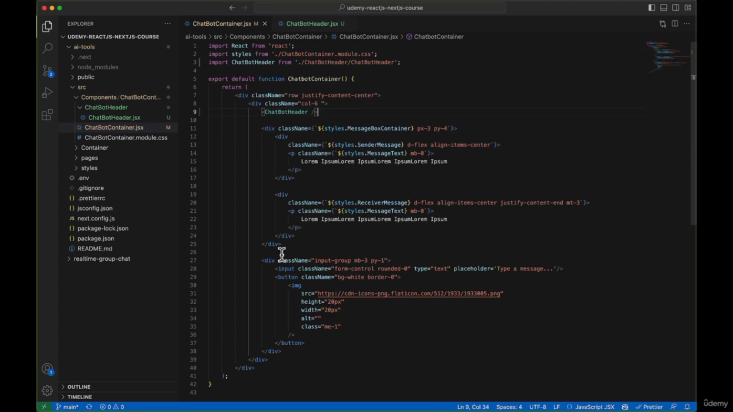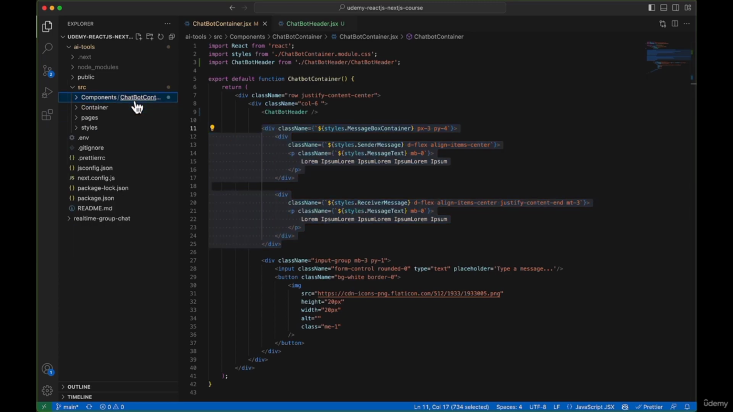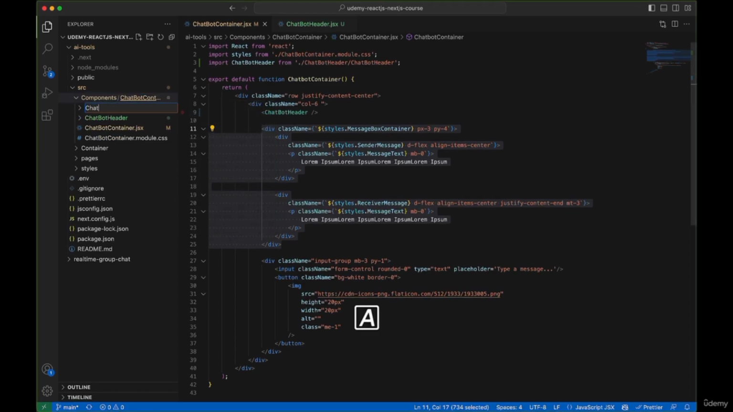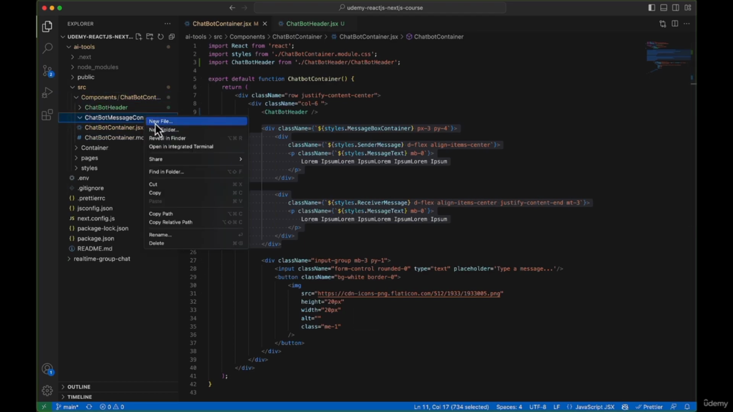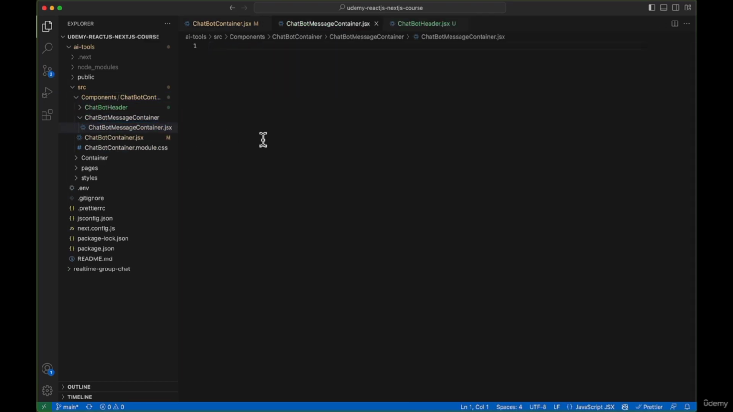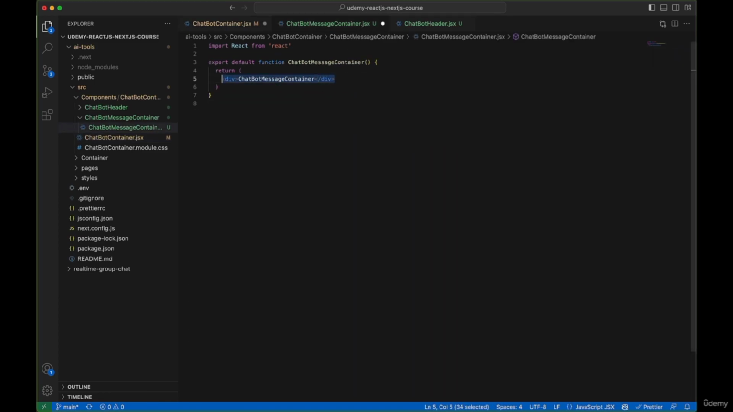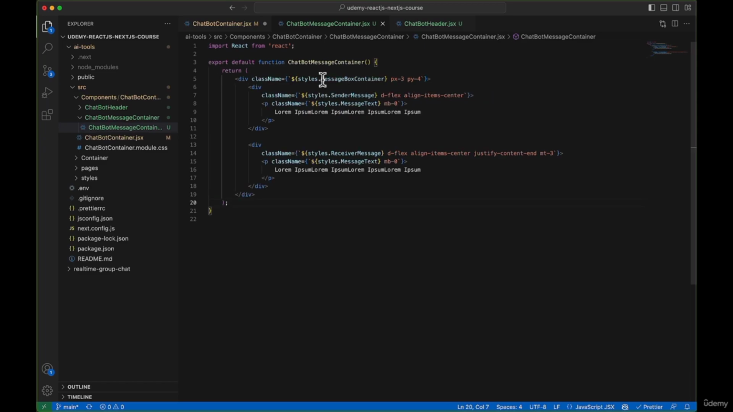Let's save this. Similarly, we can move our message container from here to another component that we can create right now, and let's call it message box container. Let's call it chatbot message container. We'll create a JSX for it and also a React functional component similarly, and move this entire logic from here to inside our container. Let's format our code and save this, but this will not work till now since we have some styles over here.